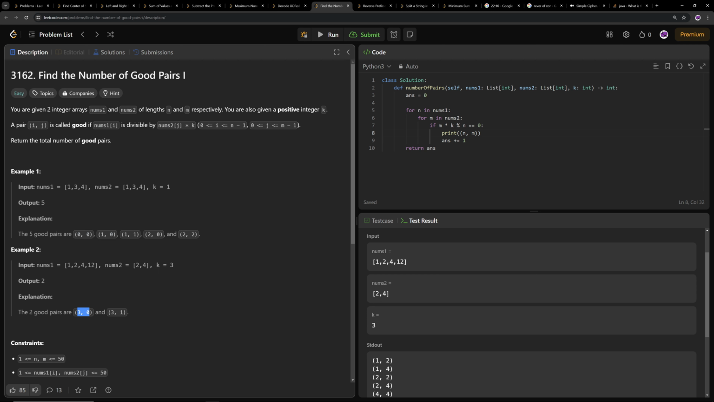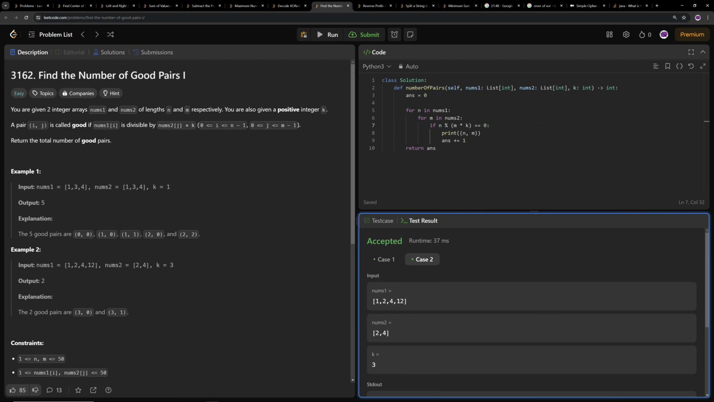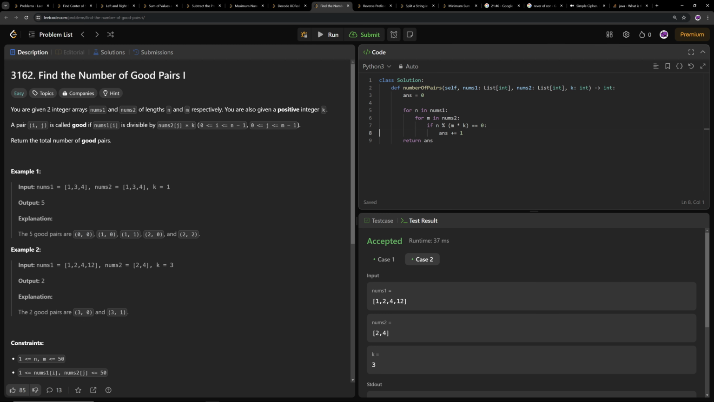3, 0. This is corresponding to the index. So 0, 1, 2, 3, it's that, and 0 is like that. Or is it the other way around? Am I not doing it right? Like that? Okay, it's the other way around. Okay, cool. I guess one optimization that I can see is definitely multiply each element of nums2 by k, right?